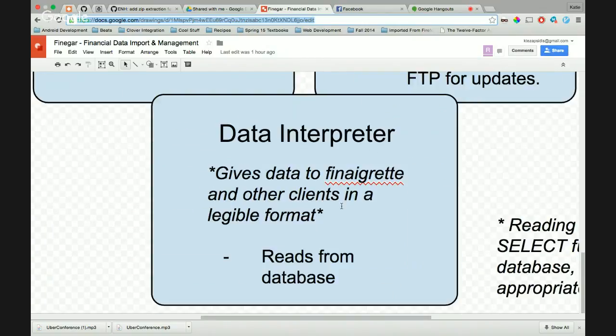And then the interpreter part of Finegar is a way that Finegar and the clients can communicate with one another. It'll read from the database, potentially create views, and basically just give back that data in a format that clients are happy with.